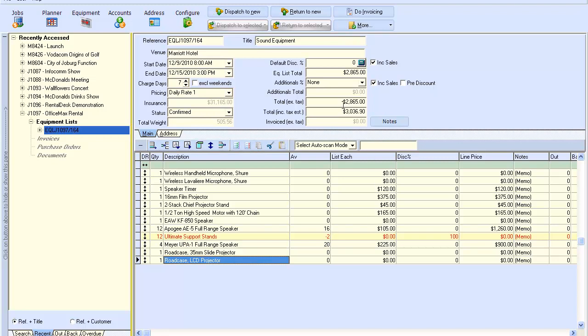Now, I can also go in and apply a discount to this order, so I'll click up here under the discount and I'll say apply a 20% discount to this, and it will go down and apply a 20% discount to everything. But you can also adjust that discount on a line item basis.